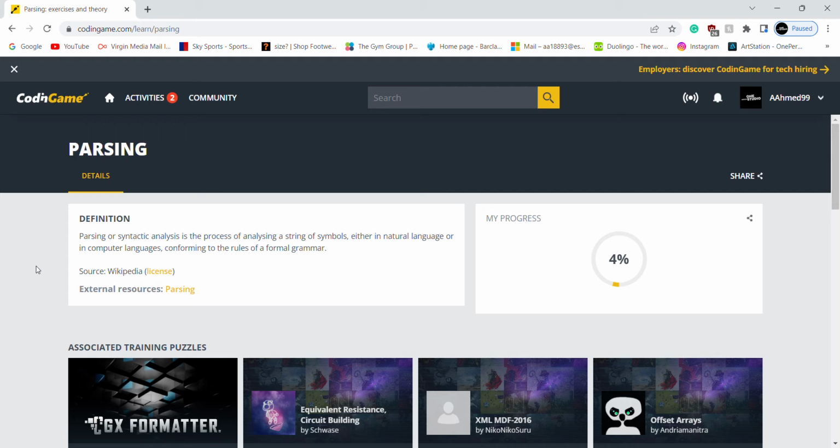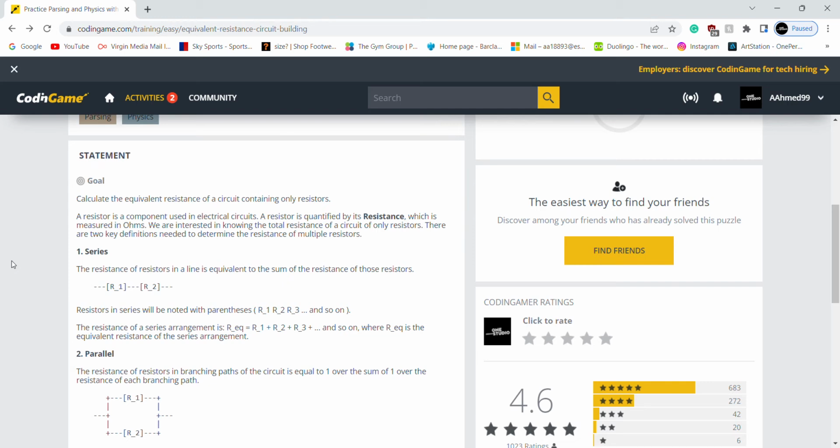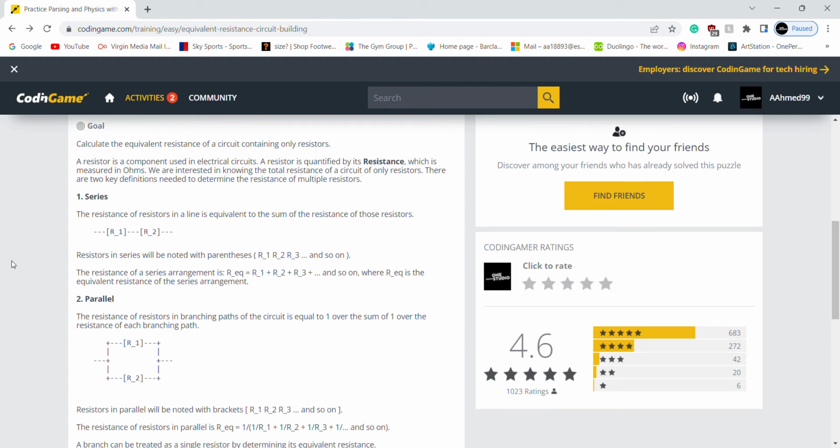Basically, parsing analysis is the process of analyzing a string of symbols, either in natural language or in computer languages. So what's the goal to complete this puzzle? I need to calculate the equivalent resistance of a circuit containing only resistors. There are two arrangements, series and parallel. So this is what the series does.